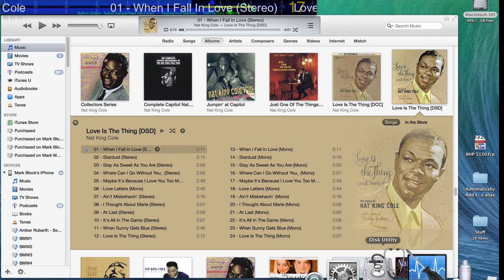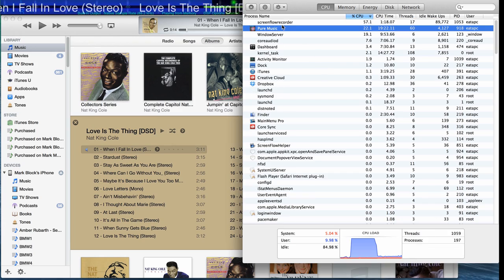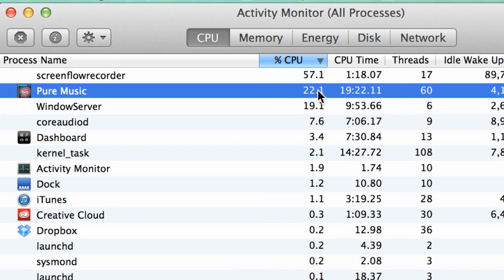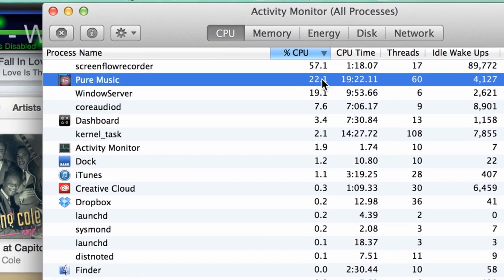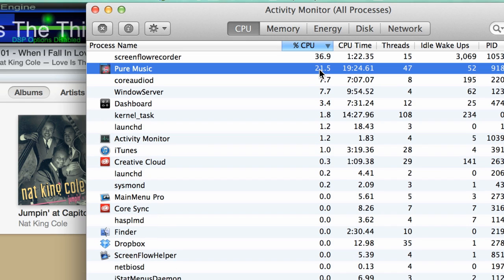By the way, you can see in the activity monitor that Pure Music is taking over the playback. I've sorted by CPU usage, and iTunes is barely using any CPU at all. Pure Music is doing a very sophisticated DSD conversion, but it's using only a very small chunk of computer power compared to what was used creating the proxy files in the first place.